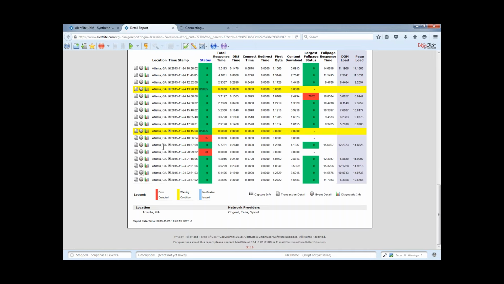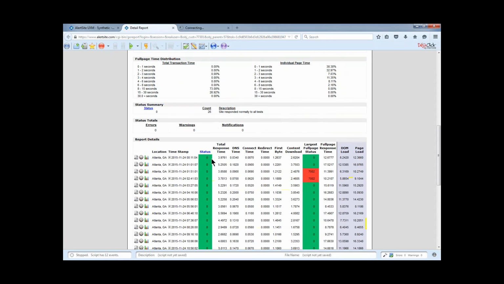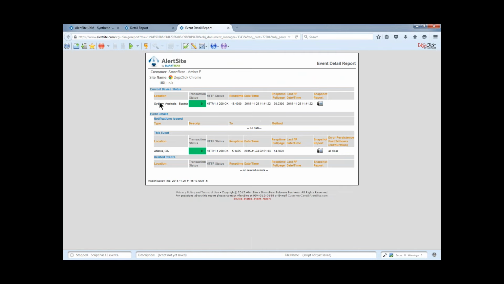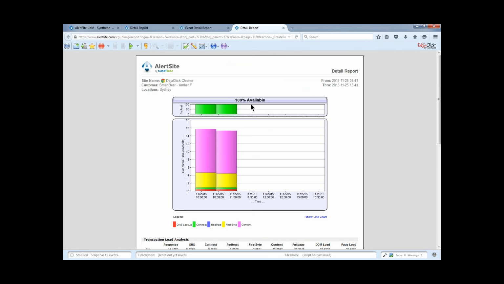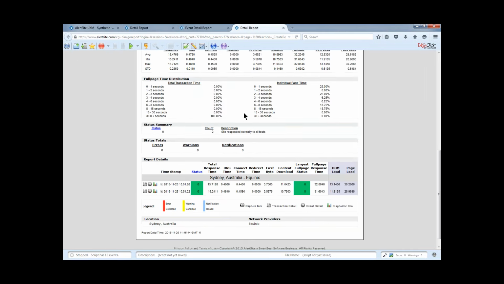Okay, while that's loading, I can also expand any of these test runs to get further information on each individual step of that test. So I can get further information on how my test was executing during that time frame. And there's my event detail report. I can view a snapshot report which contains information about that test execution. So we'll pull that up and you can see that snapshot for just that test run.